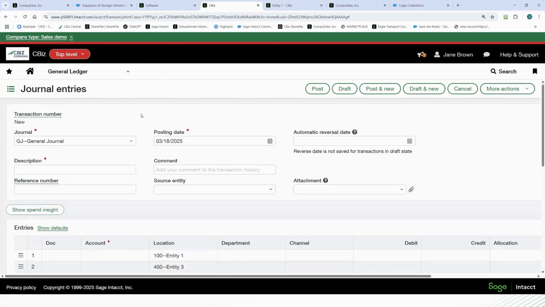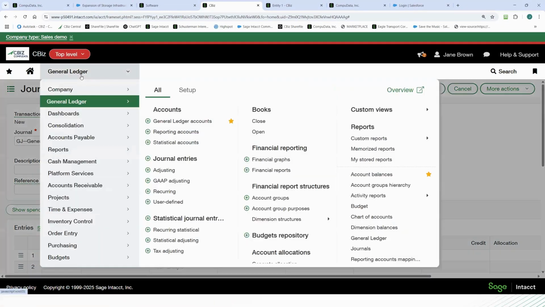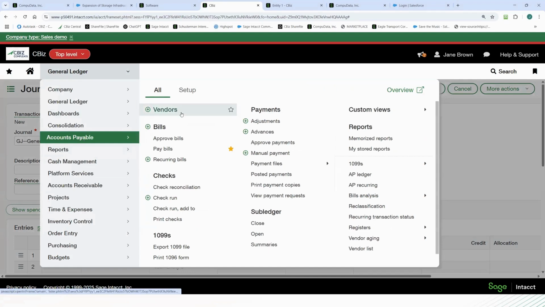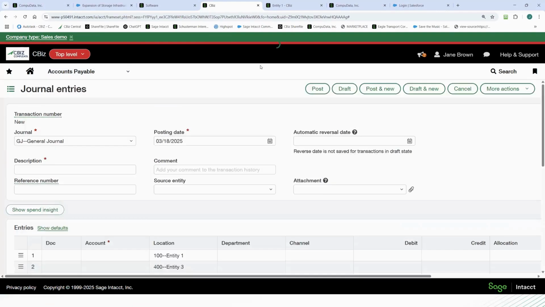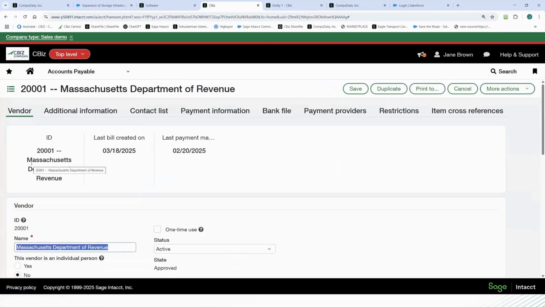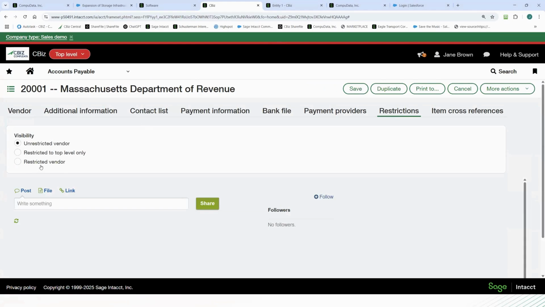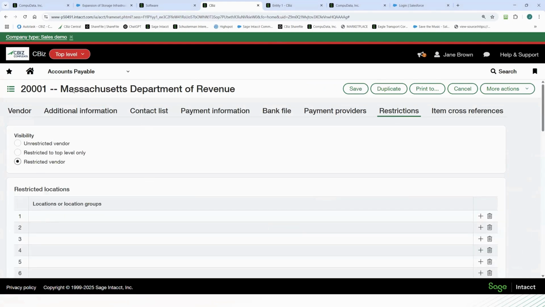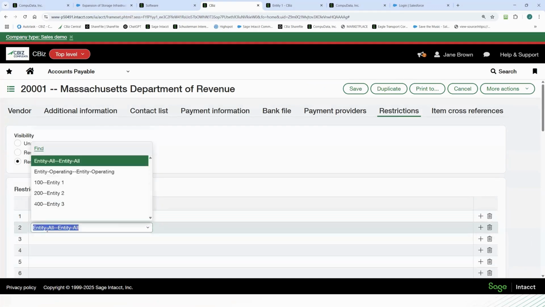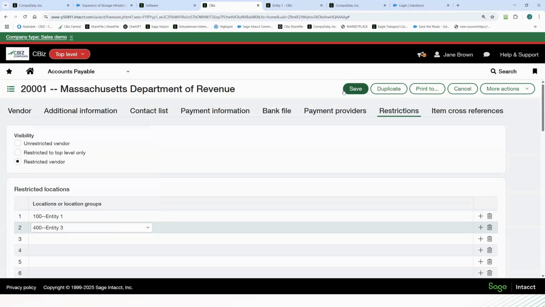The other thing to point out with this top level access before we jump into some of the entity level specifics is that we can also create shared charts of accounts across our entities, shared vendor lists, shared customer lists. But if you need to, in the case of customers and vendors, you can actually come in, create this at the top level so that it's usable by all entities, but maybe there is a specific entity that you don't want to see this vendor for whatever purpose. You can actually come in and say, I just want entity 1 and entity 3 to be able to see this vendor. Now, if there's someone who only has access to entity 2, they will not be able to see this Massachusetts Department of Revenue.